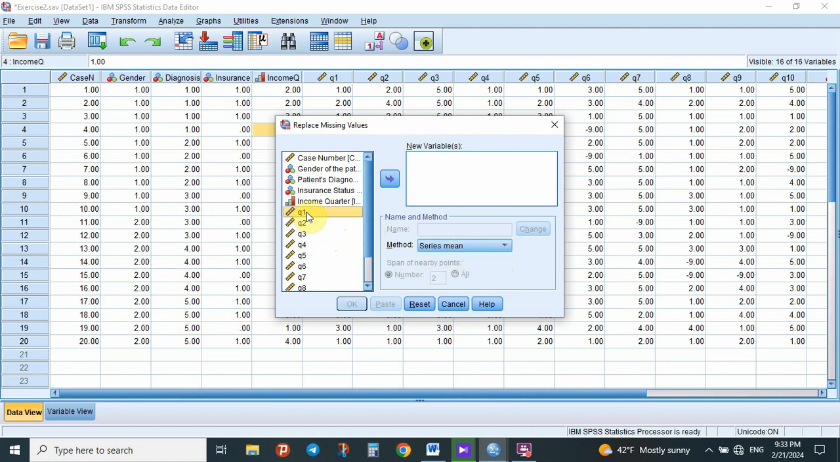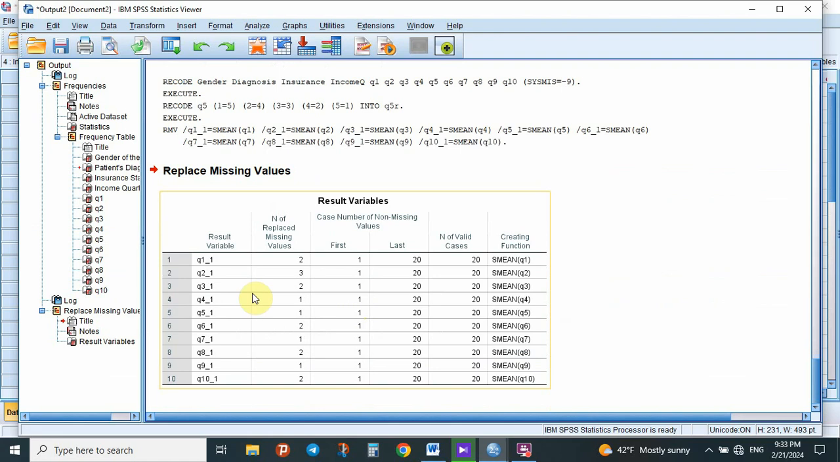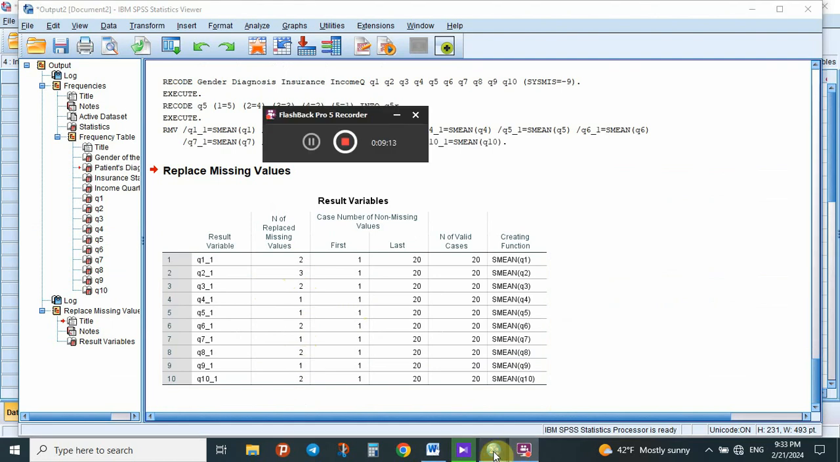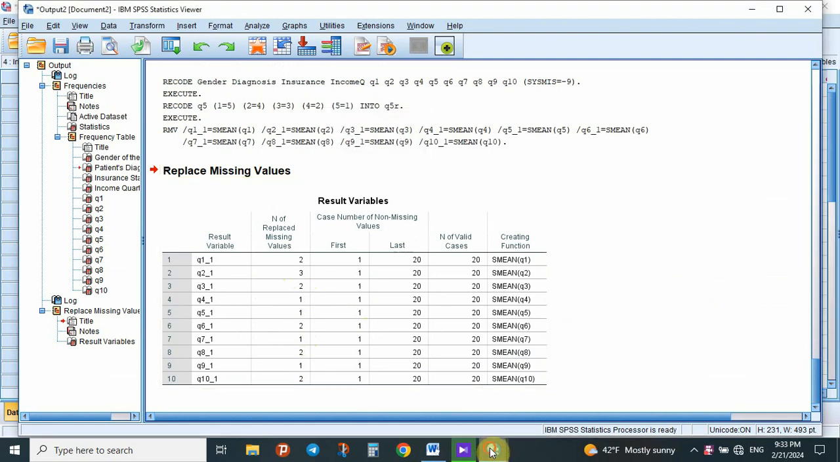In the left-hand box, click Q1. Then while holding down the Shift key, press the down arrow to select items list from Q1 through Q10. Move the selected items list to the New Variables box and click OK. In the output file you can see the number of missing values replaced for each variable. Also, in the Data View window, you can see the newly generated variables whose missing values have been replaced.